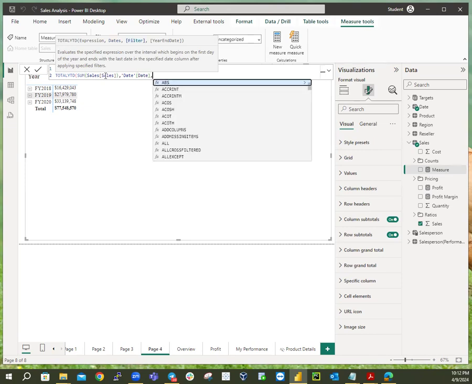And remember, your fiscal year ends in June. So you put a quote here: my fiscal year ends in June. And the last day of the month is 30. So I put my 30 here and close it.